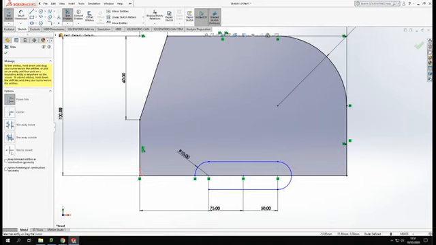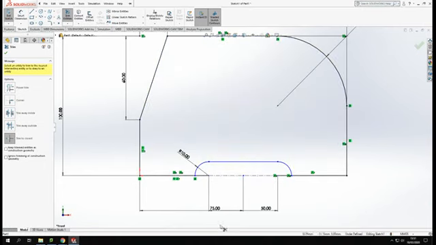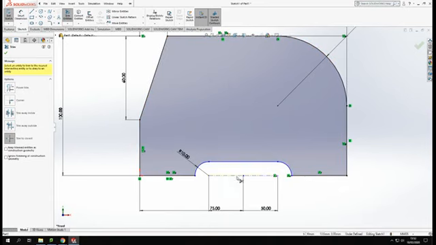My favorite is trim to closest though. So if we use trim to closest, what that allows me to do is just click on anything that I want to get rid of. So I'm going to get rid of that, and I'm going to get rid of that section of the line, that one, and that one as well. Okay, leaving me with that upper shape.